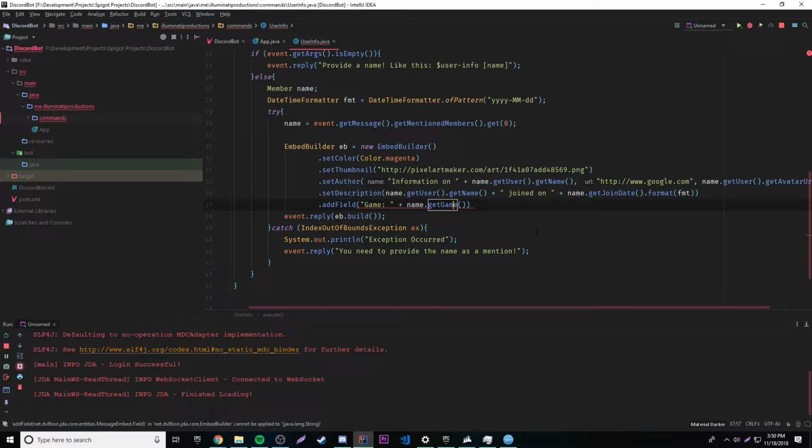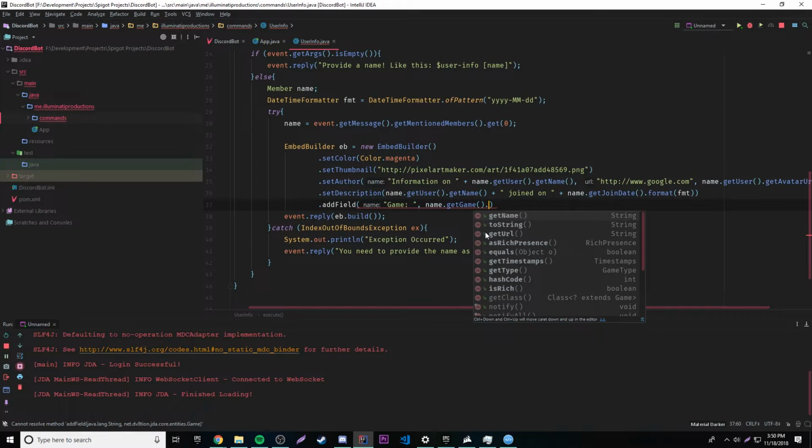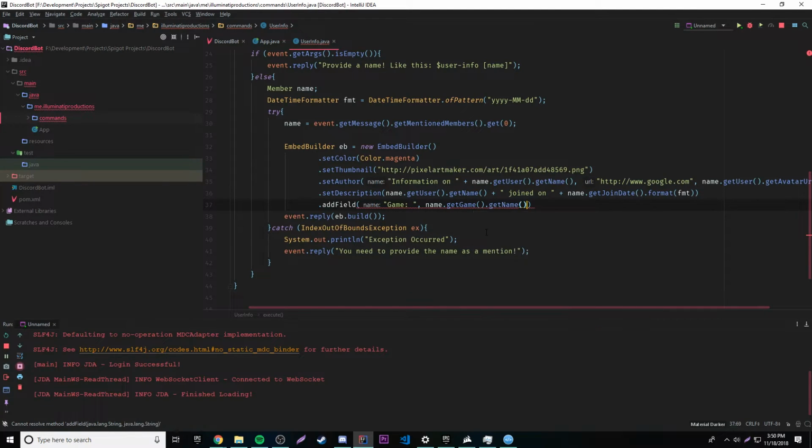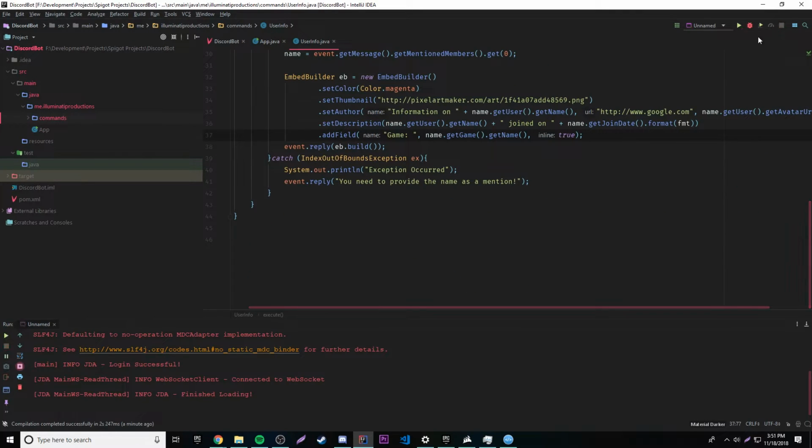Wait, no. We want to have a comma here because game is going to be the title or the label, and then the next thing is going to be the information that you want to display. So that will be game, and then we want to get the game as a string. And the last thing we want to have is true. Basically, this will provide a game label here, and then it will provide the name of the game under that label, and then it will display inline, of course. So anyway, let's try that out, see what happens.